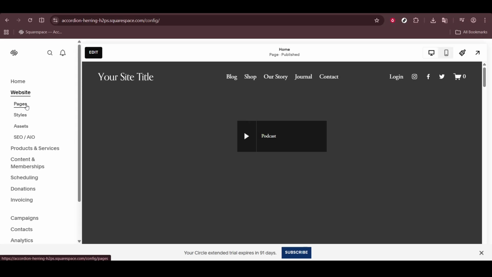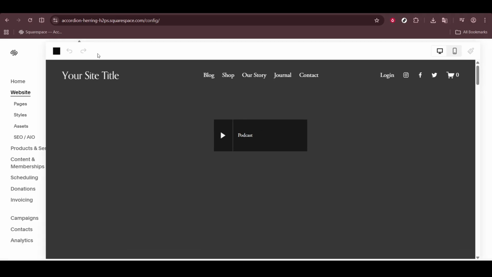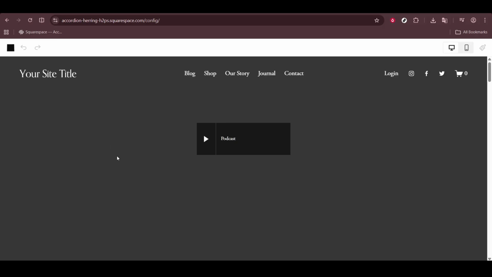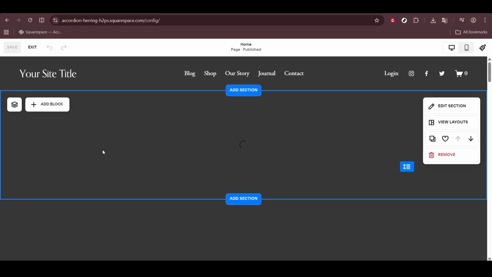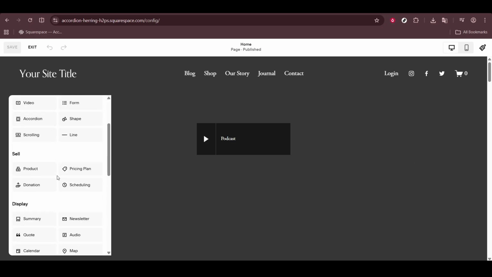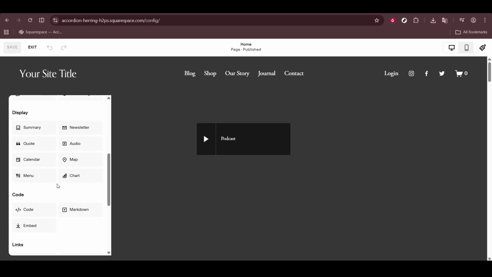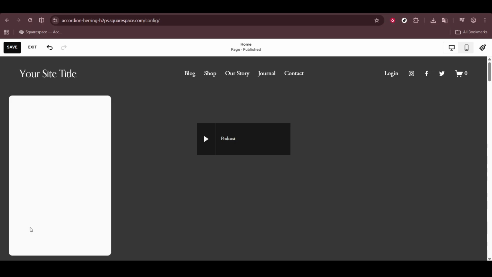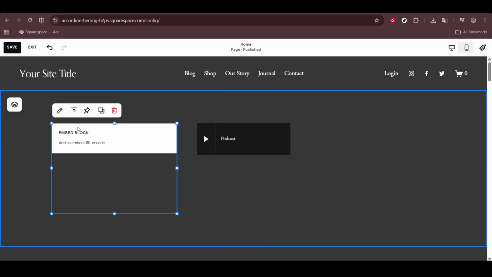With the page selected, click Edit so you can add content to the layout. Within the editor, choose a section where you want the booking tool to appear and add a new content block. Select the option to add a code block. If you also see an embed option available, choose Embed for a cleaner, more streamlined placement. After inserting it, click to edit the new embed block so you can control exactly what goes in.